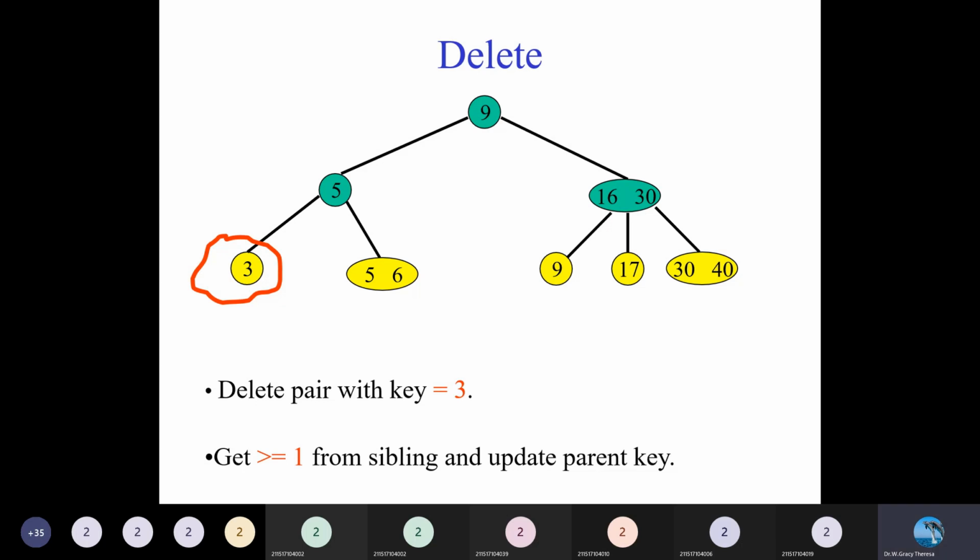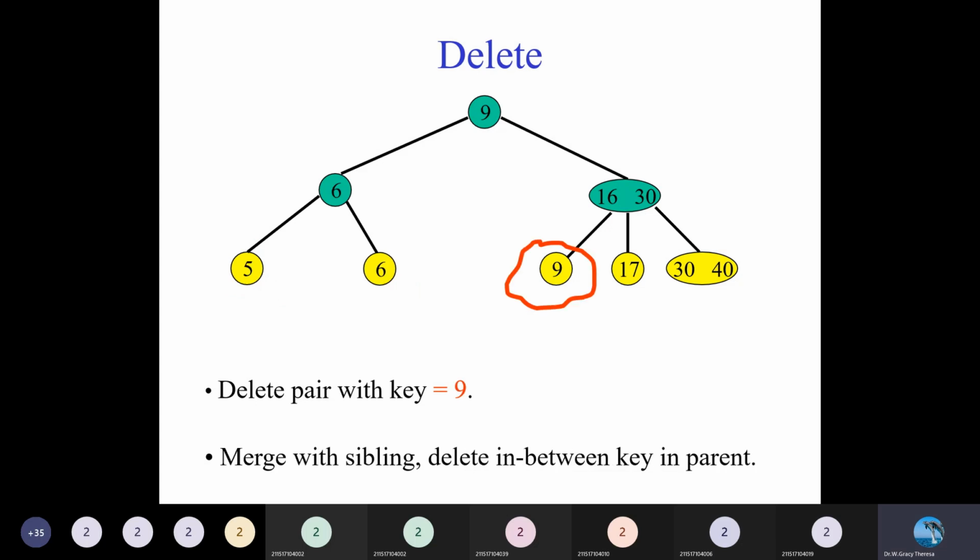So now we take the pair with the key 3. So 3 will be deleted first. Okay, so 3. Now the second, I want to check the condition. So this is greater than or equal to 1. The sibling is updated in the parent. So now 3 is deleted. Now the highest number in this right hand child is 5 6. So 6 now becomes a parent node. Then 5 and 6 will be considered as leaf nodes.